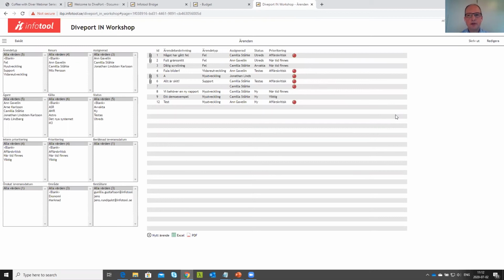Several of our customers have built issue tracking systems using DivePort's input technology, and this is an example. It's in Swedish, unfortunately, but you get the point. You can see that you have a list of issues here with a ticket number, description, type, assigned to, status, priority, and a priority indicator. You have a bunch of quick views, pick lists in this case, for filtering.